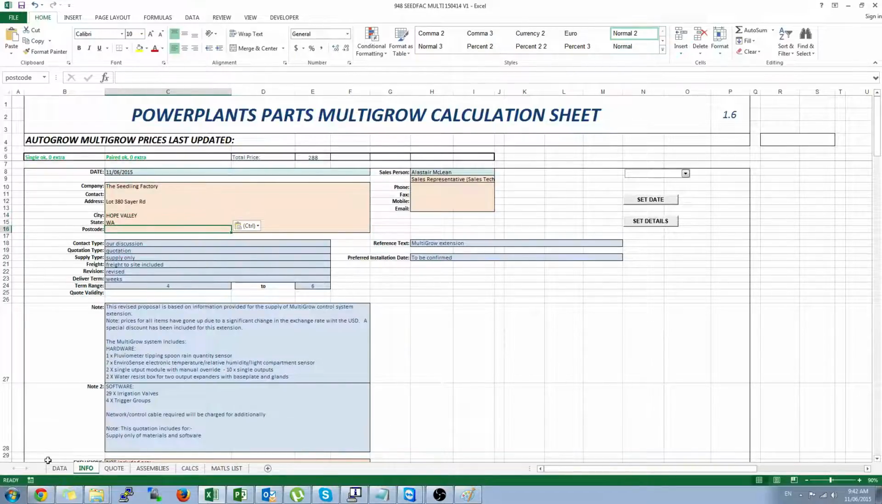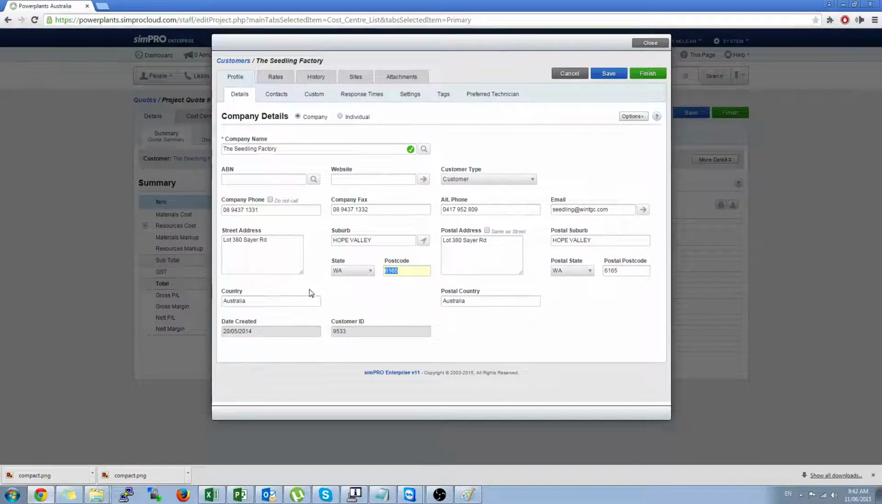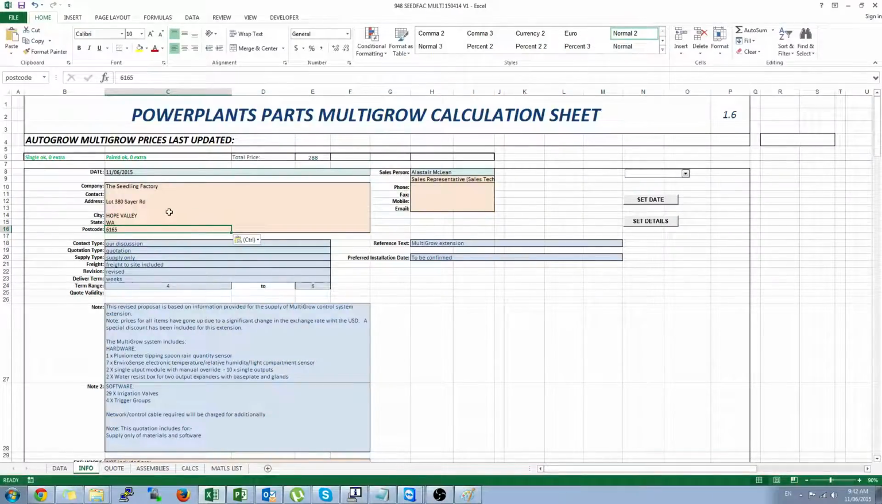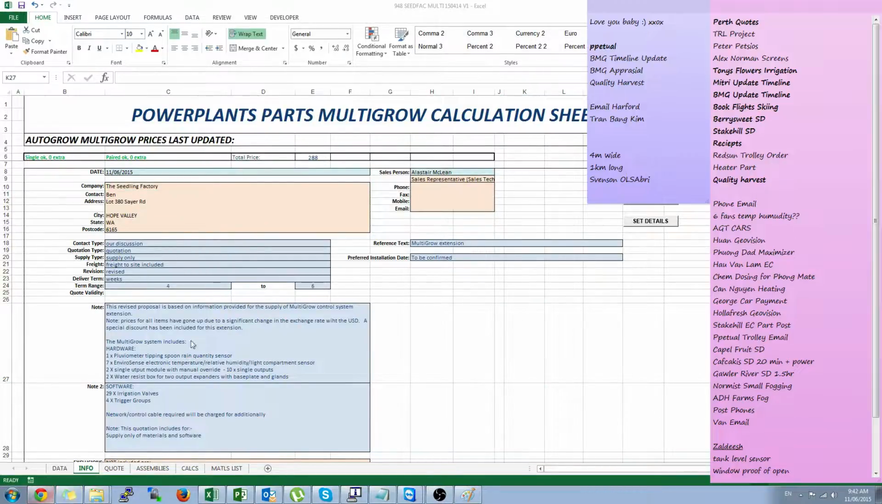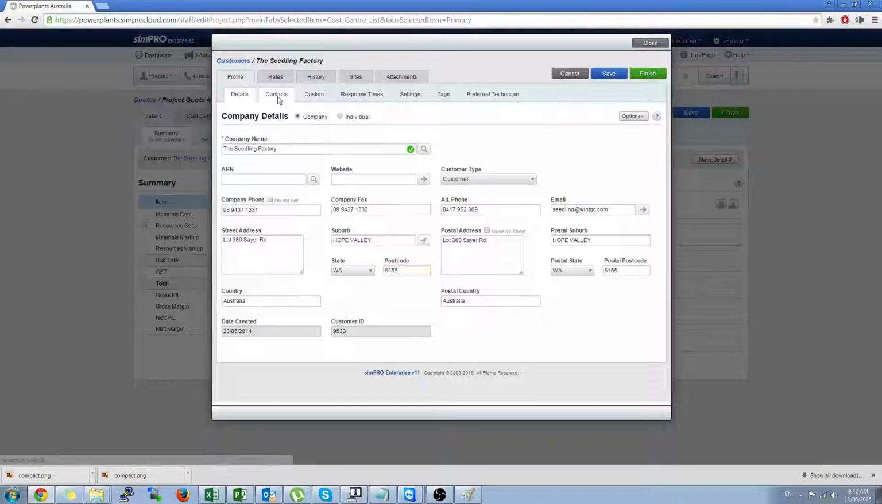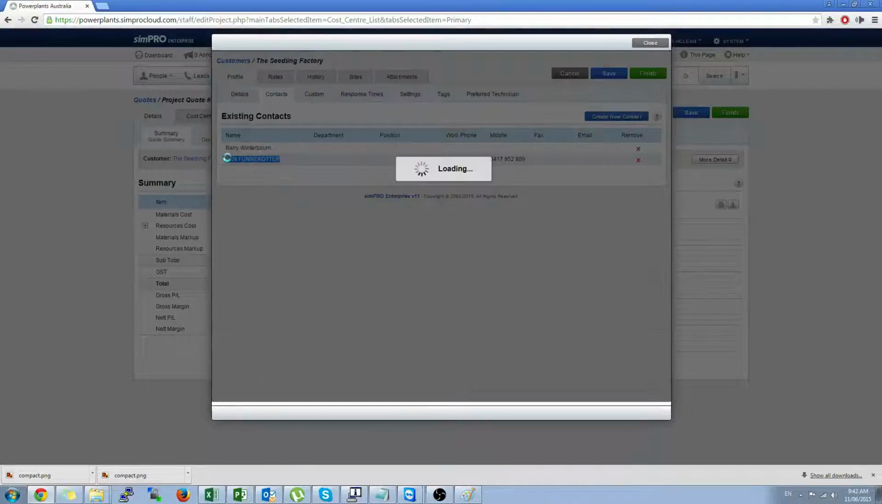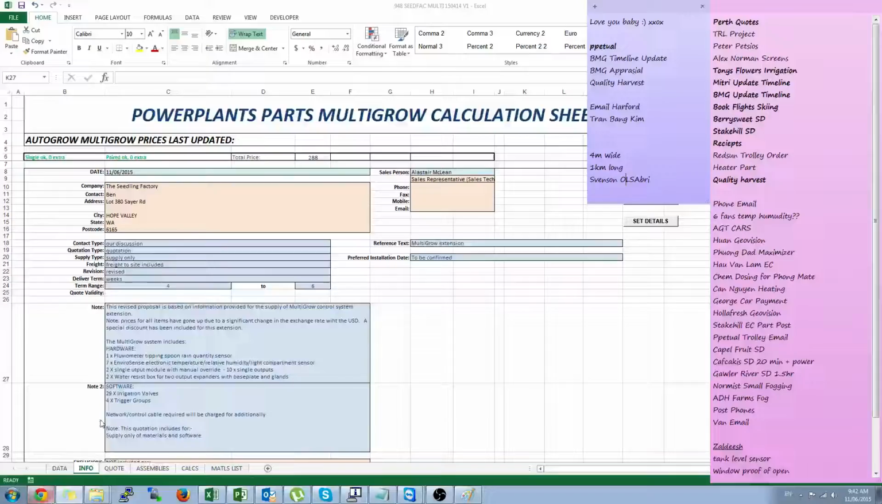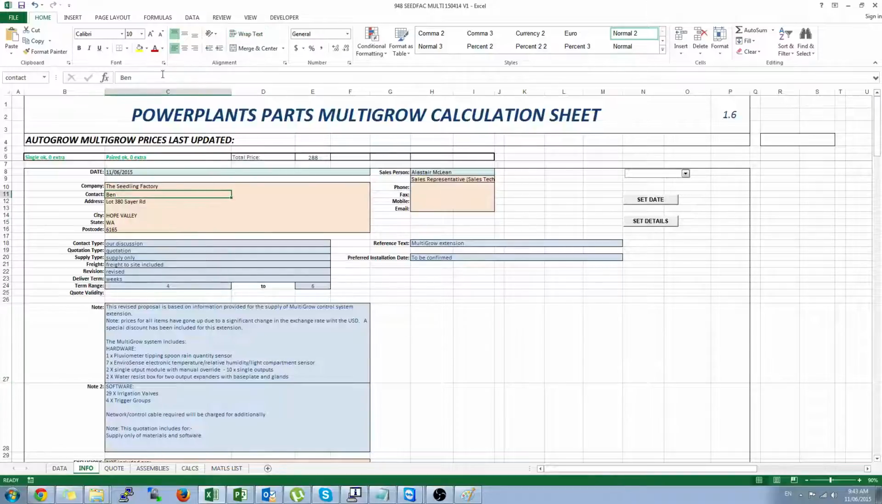Hope Valley, postcode, that's here too. Cool, contact, I'm going to put Ben. What I can do actually, I think I can go to contacts. Okay, so that's his full name. So if we go here to there, cool. So I've got company name, contact, address, and so on.